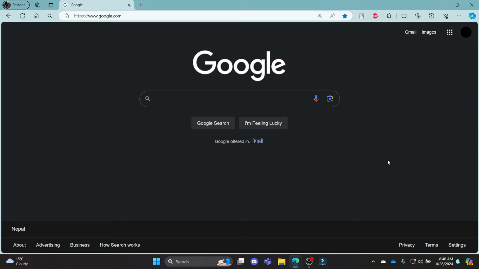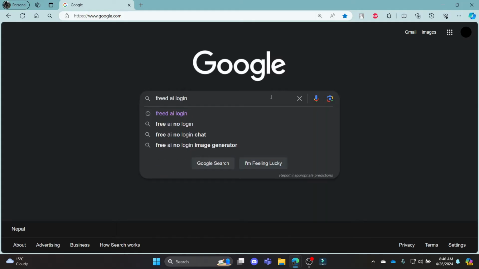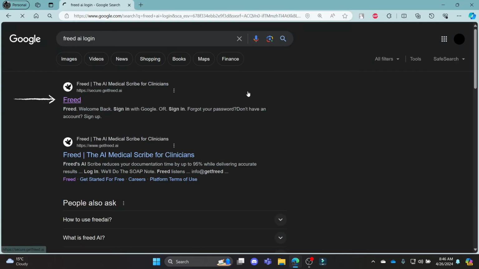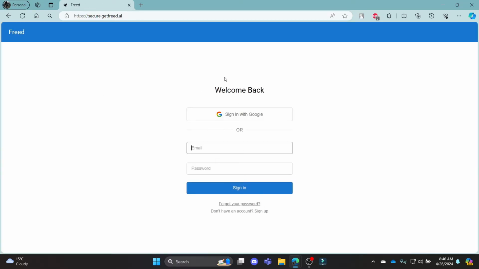In this video, I'm going to teach you how you can log into your freed.ai account. Go ahead and open your Chrome or Edge browser on your PC and go to the Google search bar to search for freed.ai login. Click on the first link which appears on your screen. It will take you to the official login portal of GetFreed, also known as freed.ai.